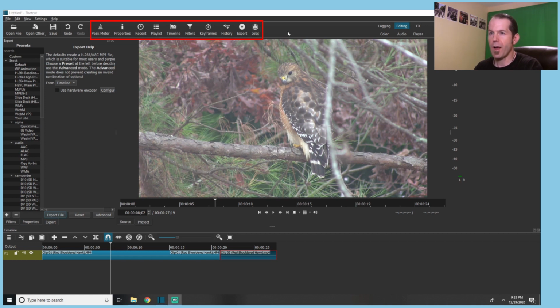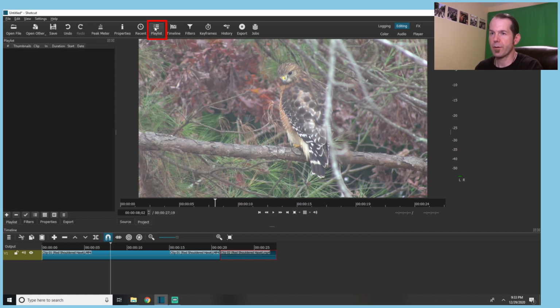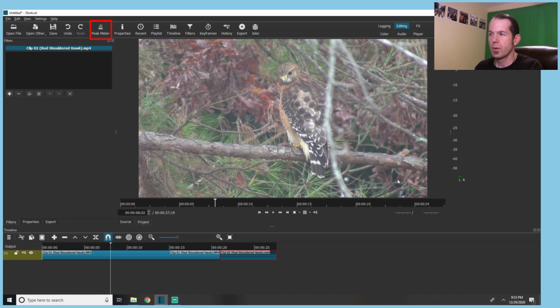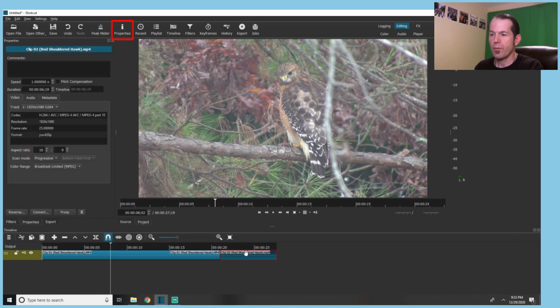You can show or hide each tool at any time. If I click on the Playlist button, it shows the Playlist tool. I can close it by clicking on the X in the right-hand corner. The tools that they give you are the peak meter, which shows the volume, and properties, which will show you information for the current selected source file. So for example, this clip has a resolution of 1080.